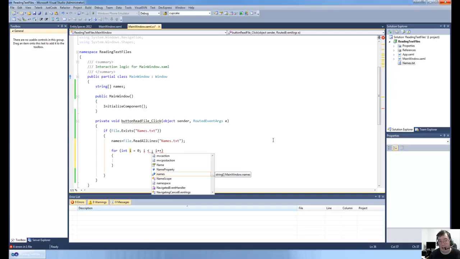Now, if I know the array has 3 names in it, then obviously I could just put 3. That's going to loop it 3 times, and we read 3 names, we're sweet. The problem with that scenario, of course, is if someone deletes a name or adds a couple of names to the list, then we're still going to read 3 regardless of what's actually in the file.